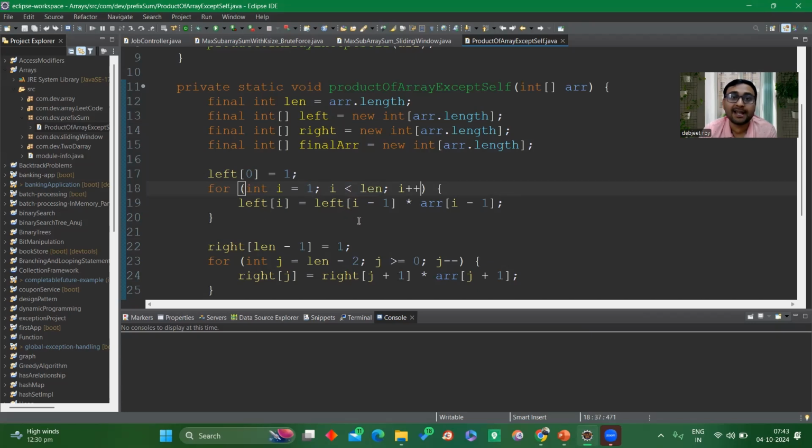And then I'm calculating the left array product. So left at first, i equal to 1, so 1 minus 1 will be 0. So here the value will be multiplied with 1. Whatever value is there at index i minus 1 will be multiplied with it, and then the left at 1 will be calculated. So like that, the left product array will be calculated for each and every index.